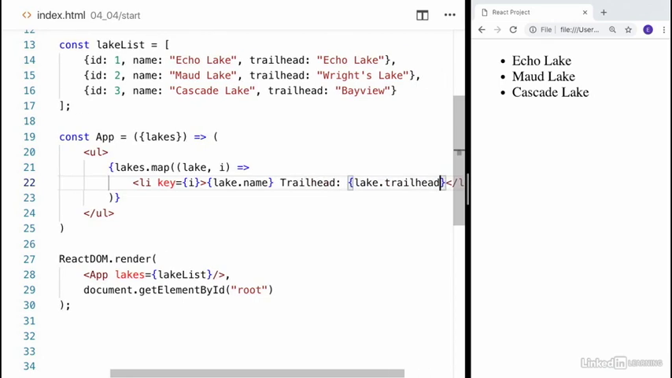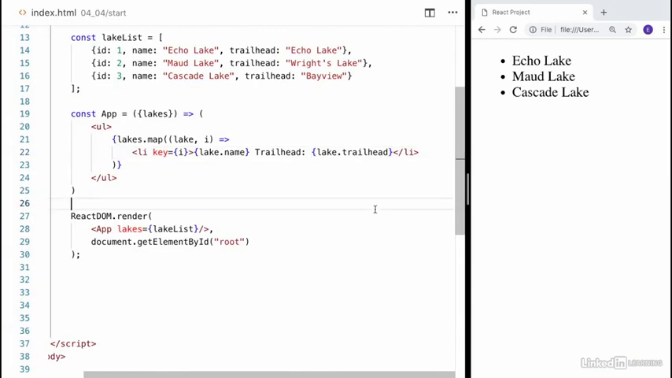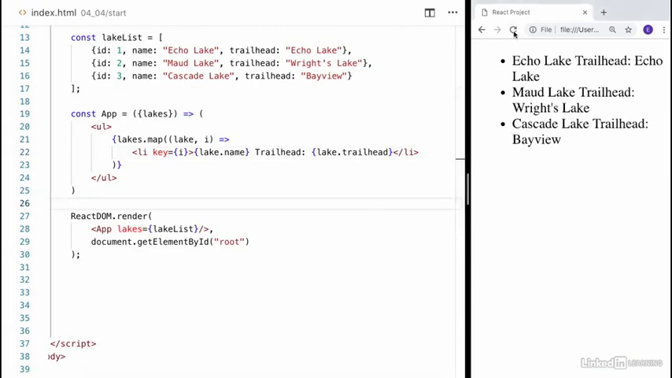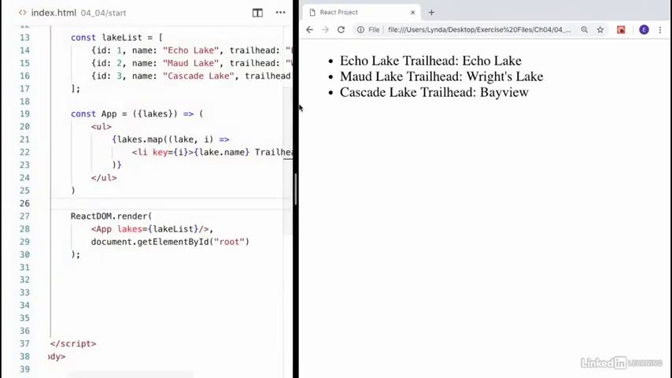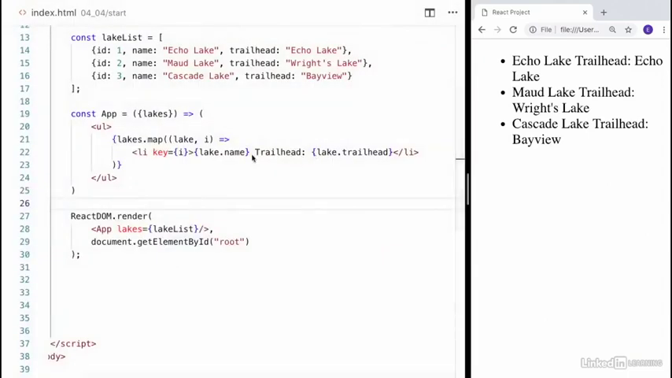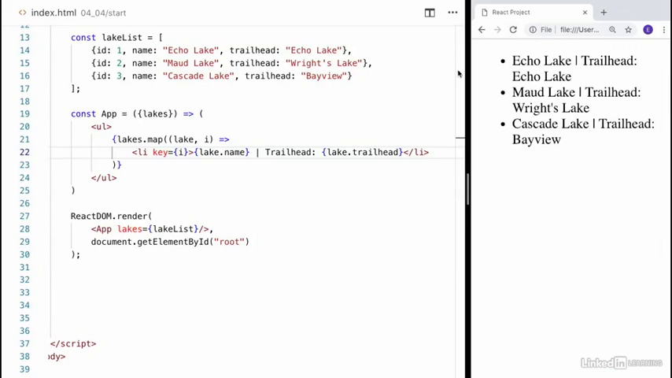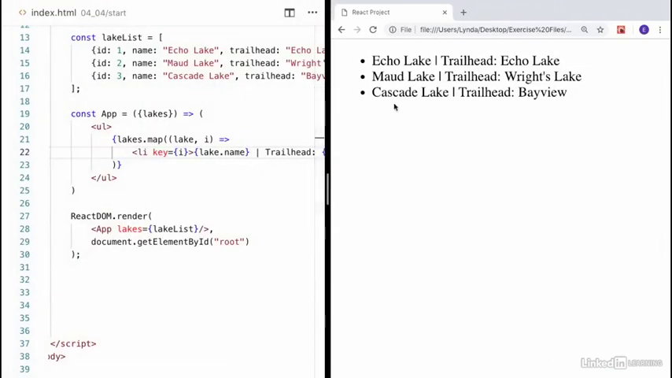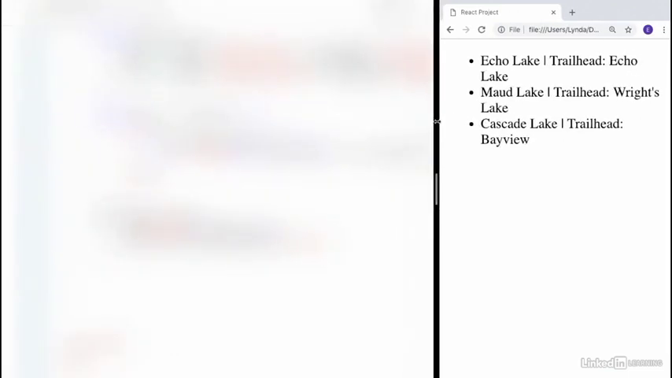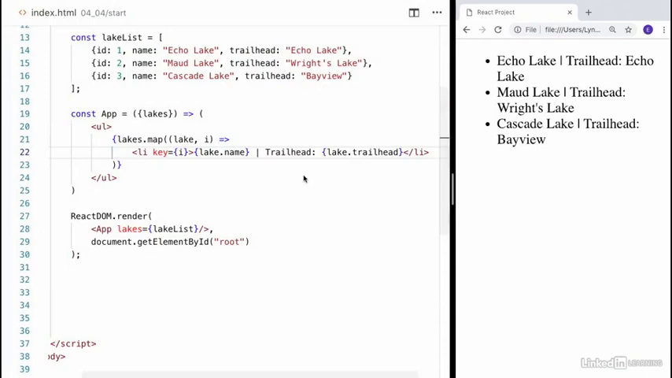Then we could say, for example, trailhead, and then we'll say lake.trailhead. Let me zoom that out, and I'll give it a save, and we should see that Echo Lake has the trailhead Echo Lake, Mod Lake, Wrights Lake, etc. Maybe we should put a little pipe in between that so it looks a little more clear. Ooh, nice. That looks great. So we have some very, very small data here, but we're seeing that we can pull the values we need off of each of those keys in the object.